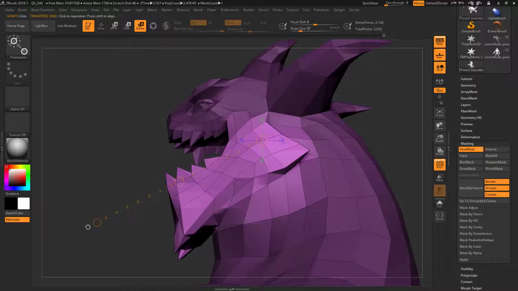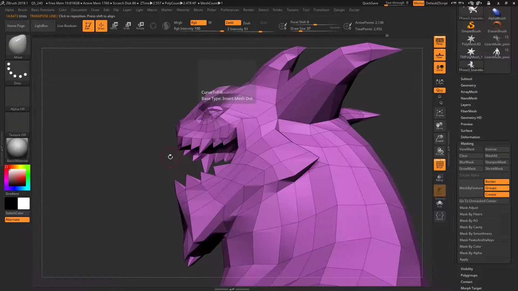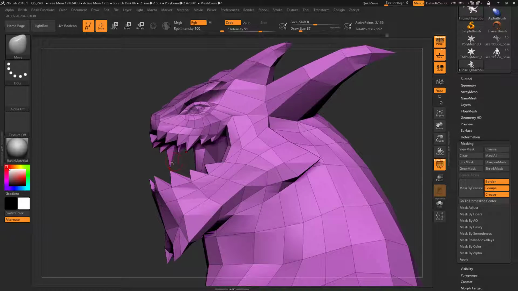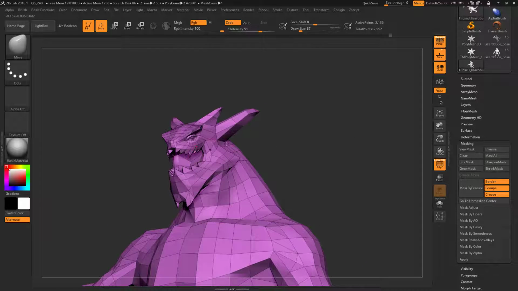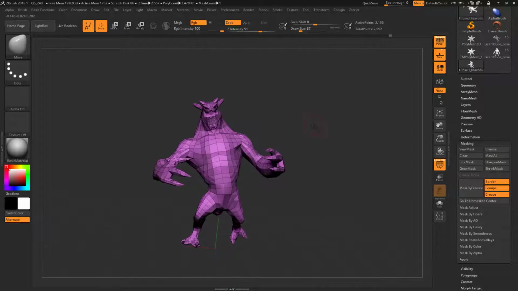So maybe I'll just move this down, and then we can readjust the teeth here. Let's turn off symmetry because I think something's, yeah, there we go. Something's kind of broken there. We open that.